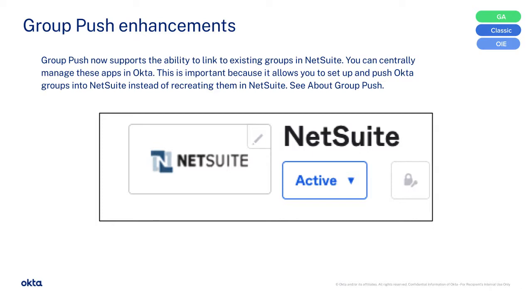Group Push now supports the ability to link to existing groups in NetSuite. You can centrally manage these apps in Okta. This is important because it allows you to set up and push Okta groups into NetSuite instead of recreating them in NetSuite. See About Group Push for more information.